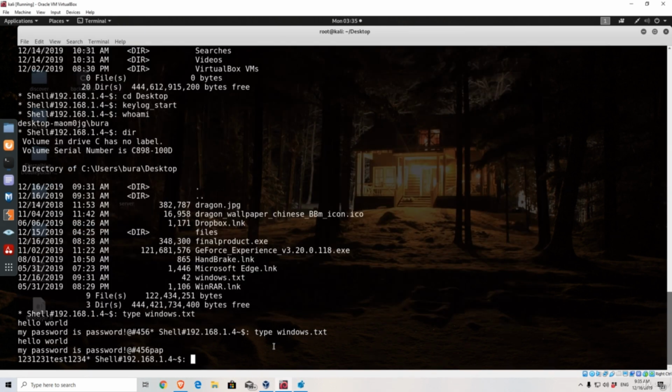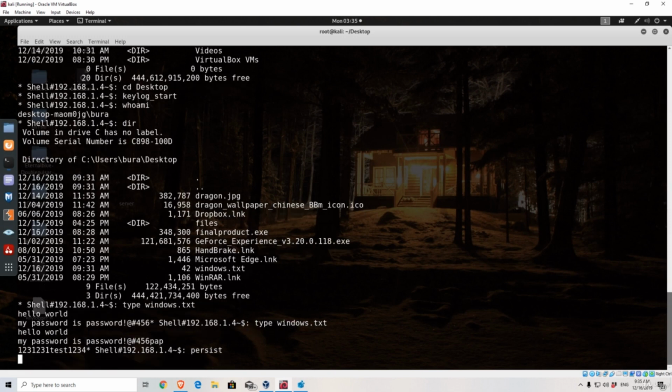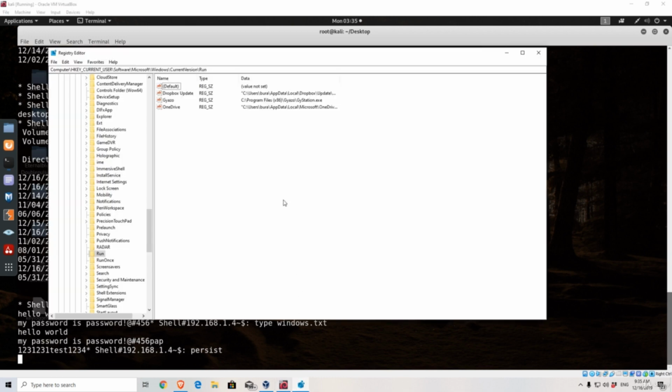If I just go right here on persist, press enter, and then go to my registry and press F5 to refresh, we can see a new registry value has been added. It is called hacked, and it has a path to our final product.exe. So right now, even if the target shut down their PC, next time they start it up, our backdoor will try to connect back to our Kali Linux machine.